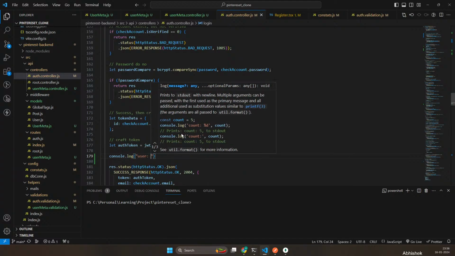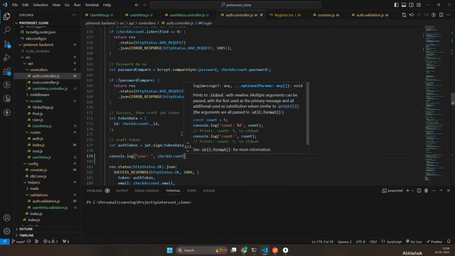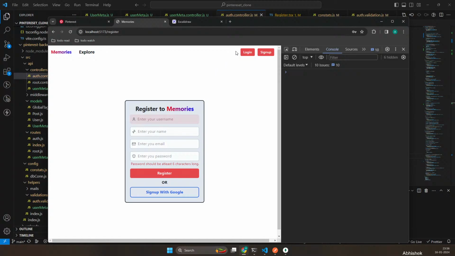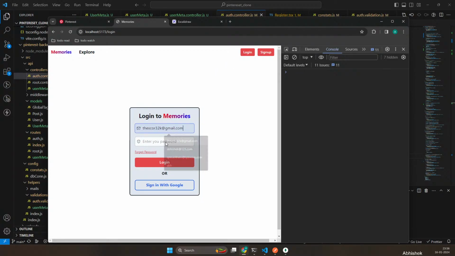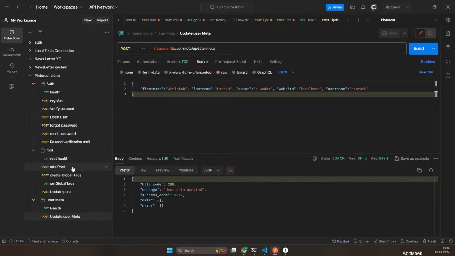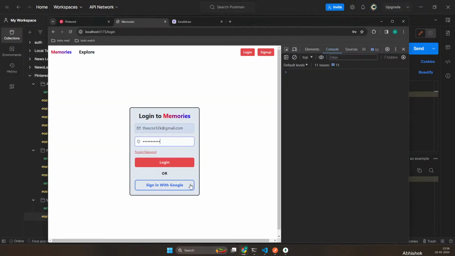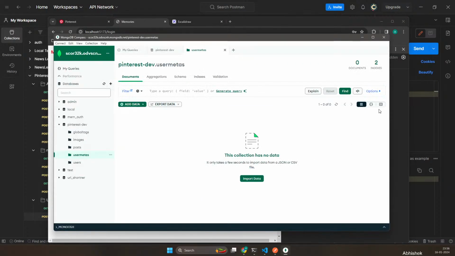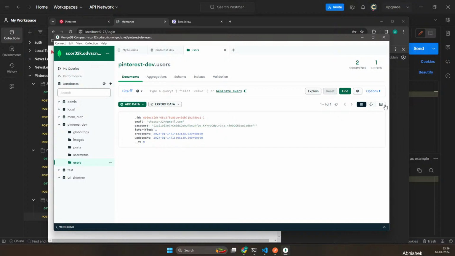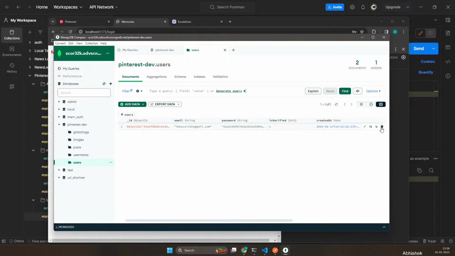Of user will be check account login. If I do one, I can do this from here only. I need to do registration again for this. I will delete my data only. In users, delete it.